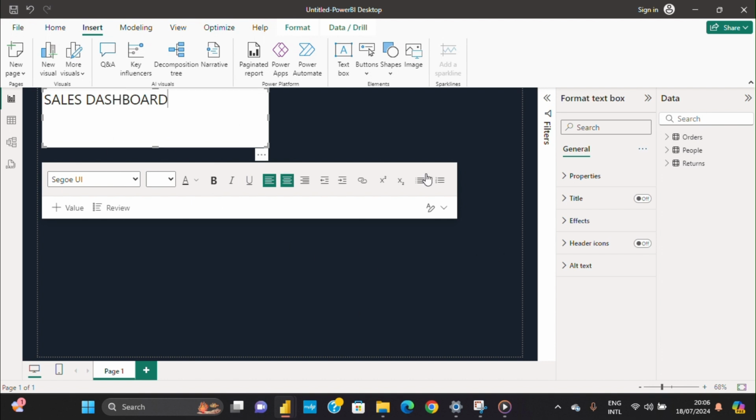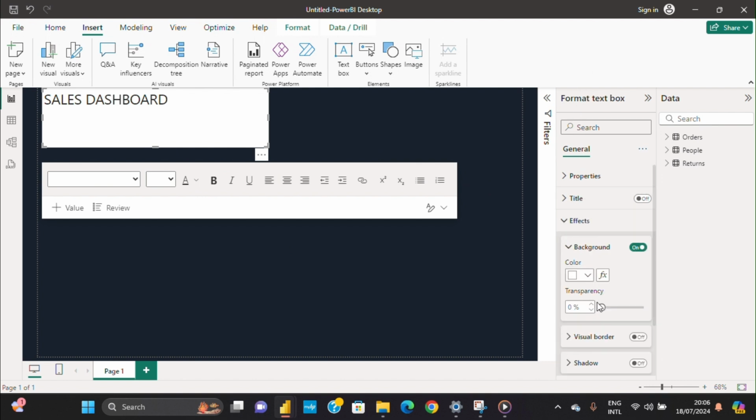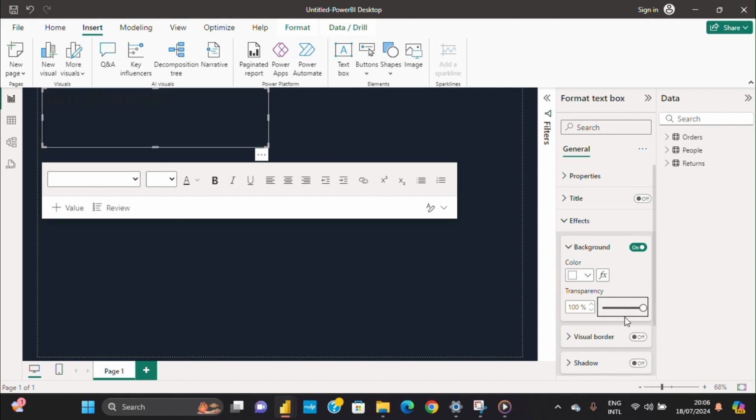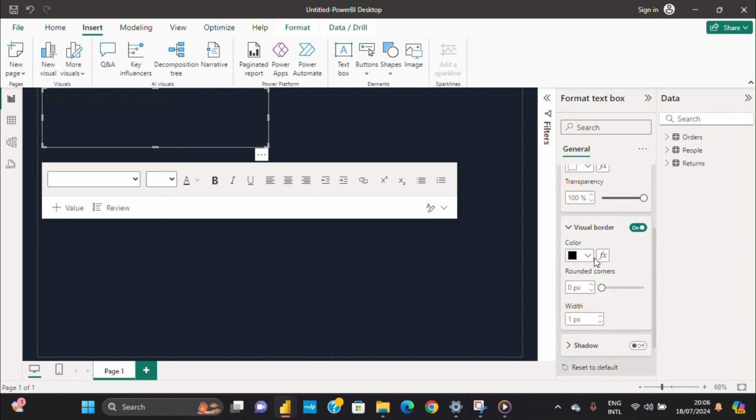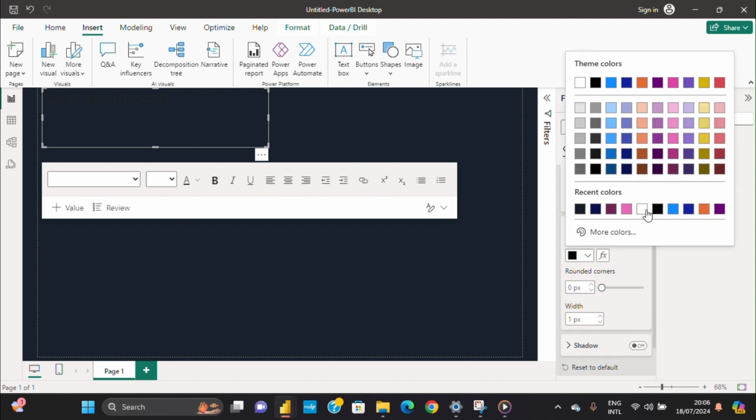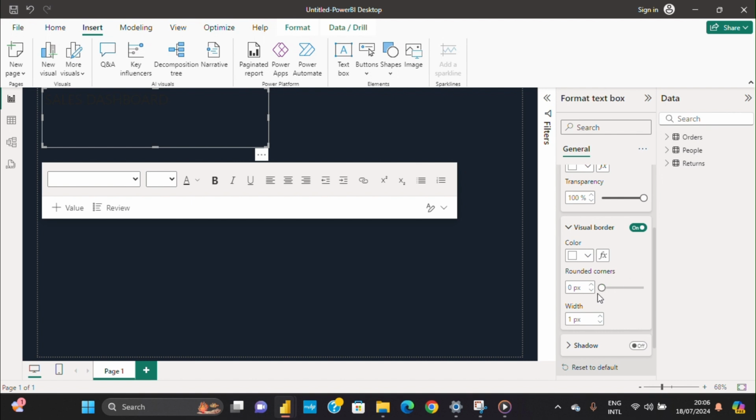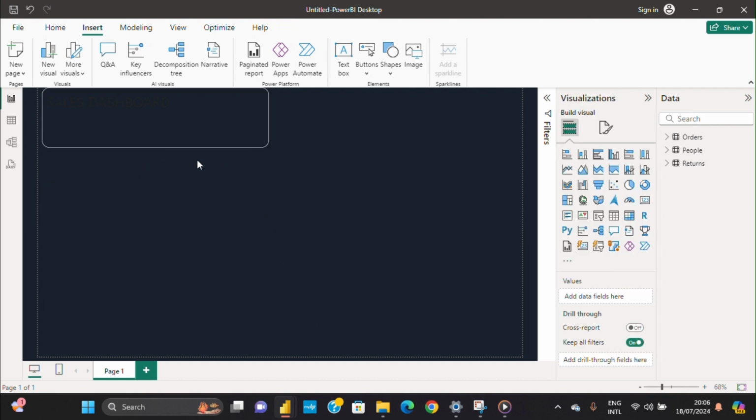I quickly click on this, go to effects, still on this pane, effects, make it 100% transparency. Wow. And then add visual border, change the visual border color to white, and then rounded corners, make it 20. I'll show you something about rounded corners. When you click on rounded corners, see what happens. This has a rounded shape at the end. So that's what rounded corner is.